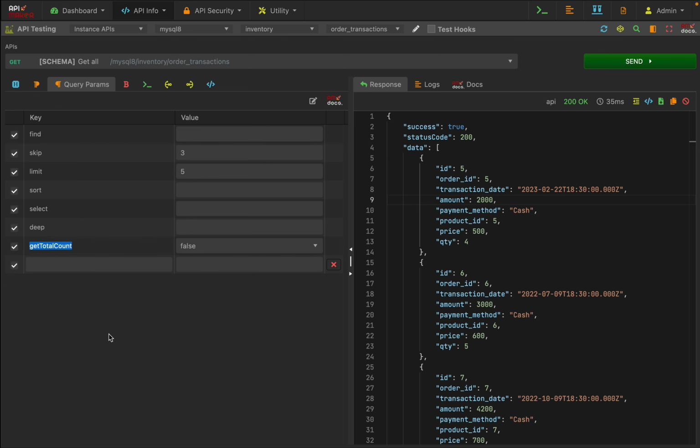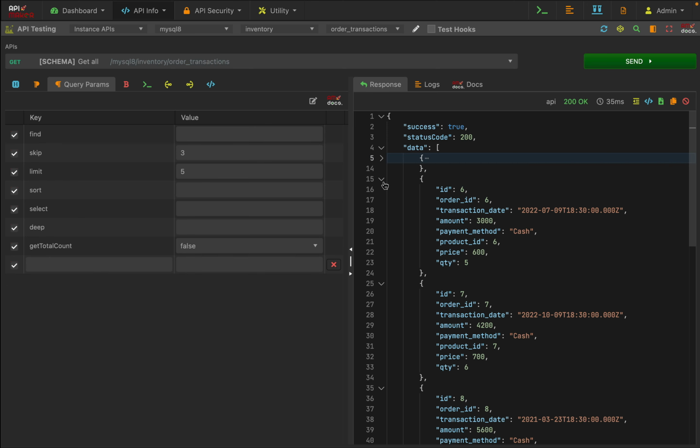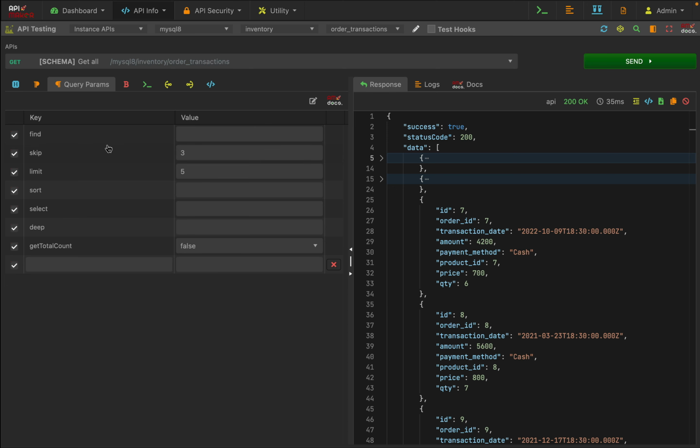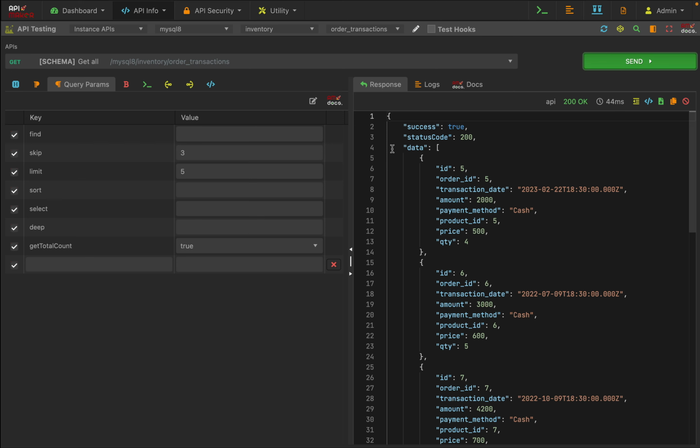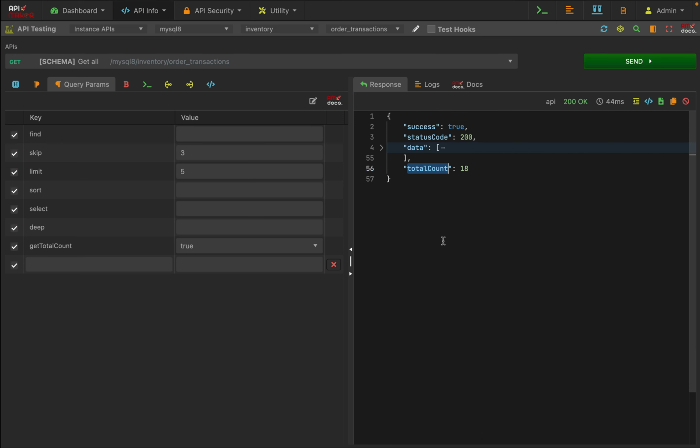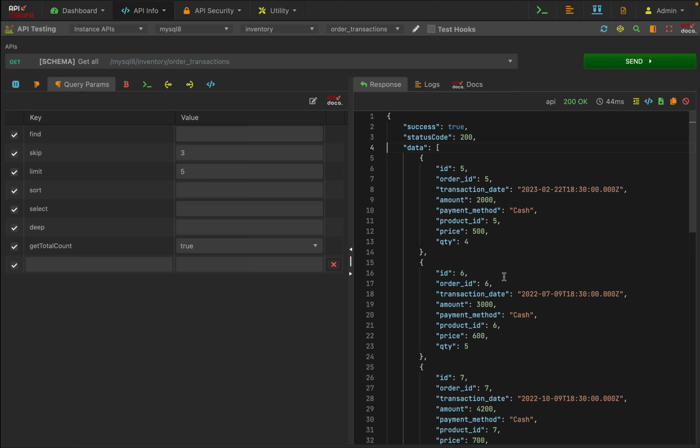Now this get total count is also very useful in pagination. When we select it as true and send, we'll get one more property, total count, which is 18. So there are 18 records in this table. Out of them we are skipping 3 and getting 5. That's why we have this kind of output.